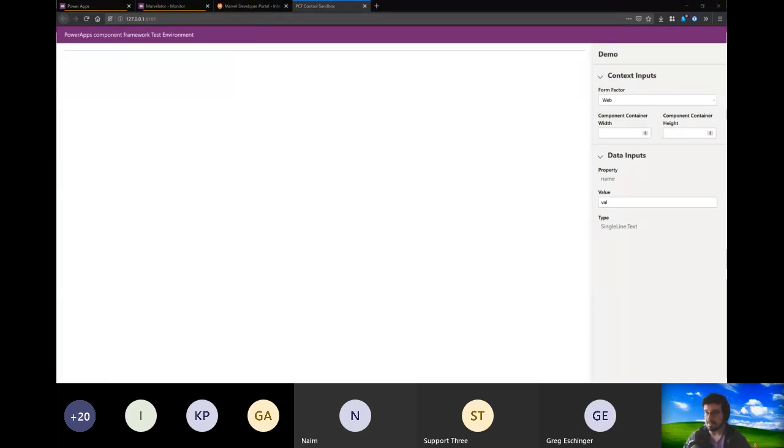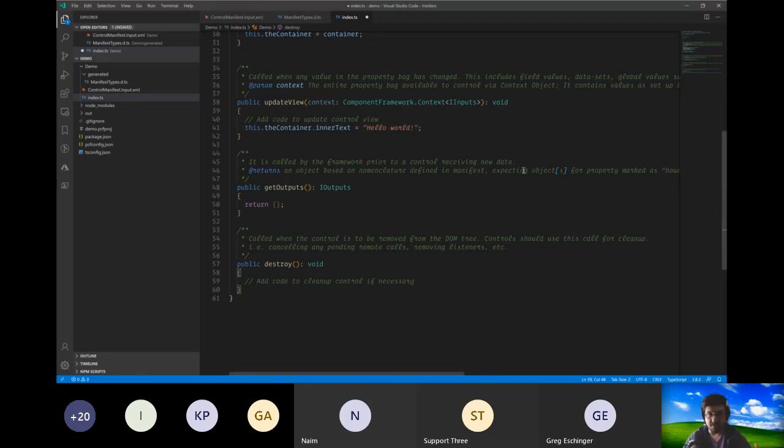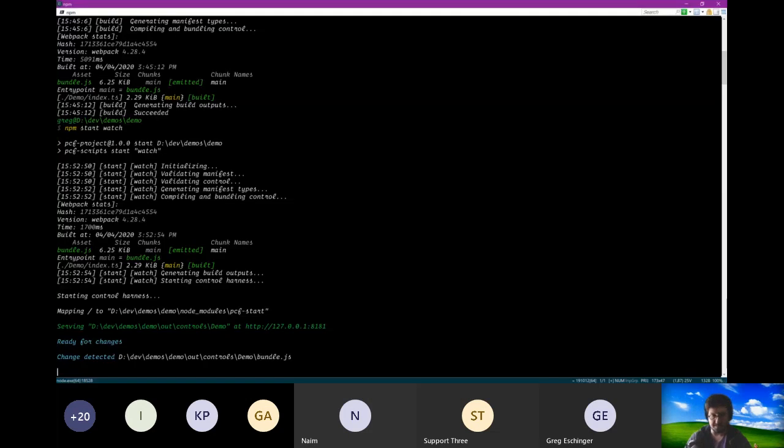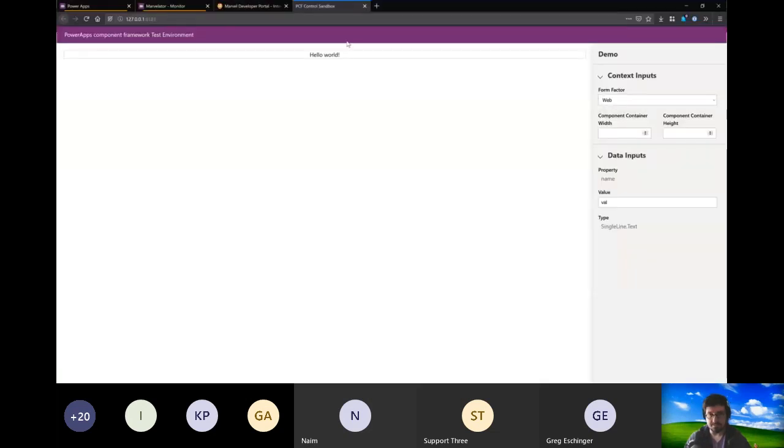I missed something in my demo. Oh, you know what? I didn't save it. So how about I save it? And what we'll see here is that the change was detected because we are actually running in watch mode. So if we pull this up again, without refreshing, because it's already been refreshed for us, we see hello world.